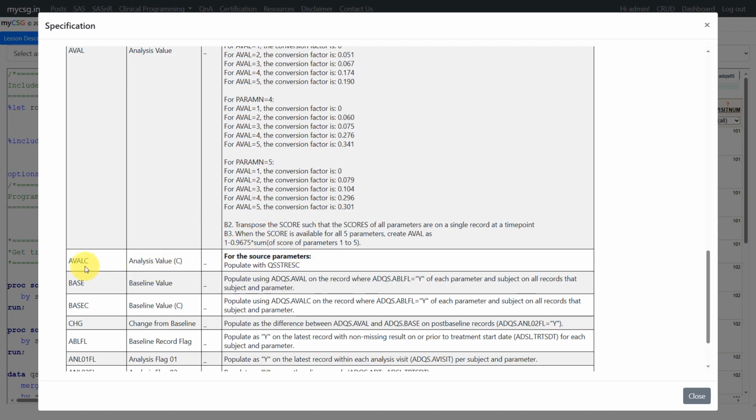And for eval C, we are being asked to populate it with QSSTRESC for the source parameters. For the derived CHI parameter, as the result is expected to be only numeric, we do not need to populate eval C if we do not need it anywhere further in the TFL analysis.